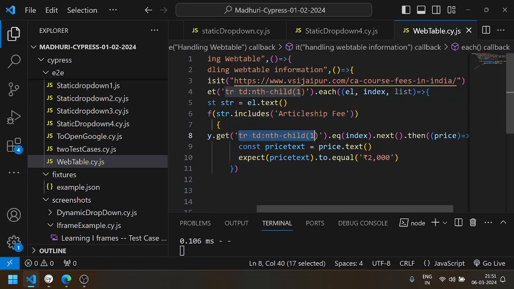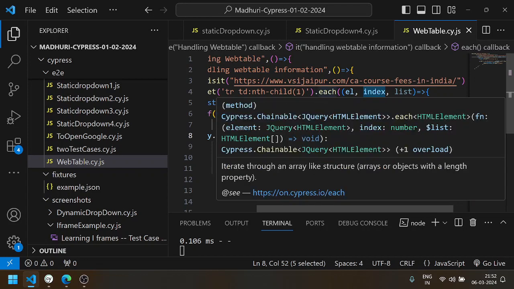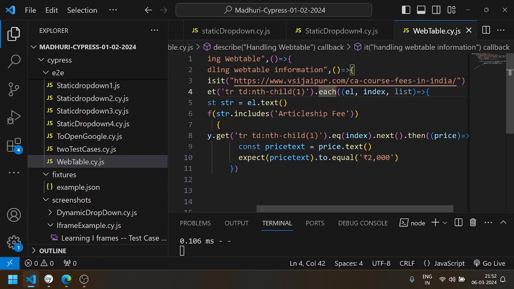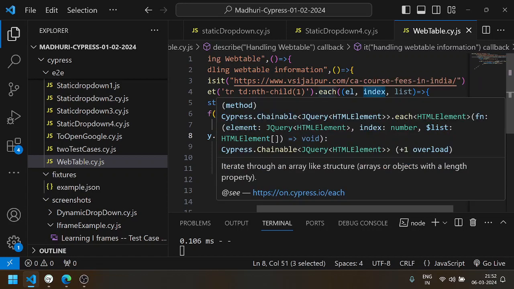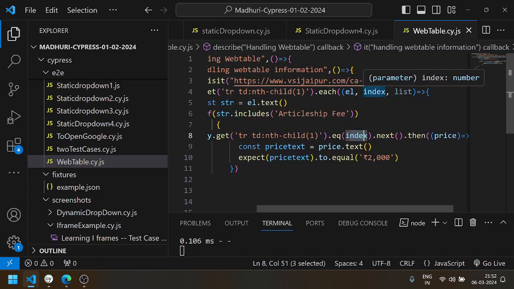Now in this case, when I come here again, I use tr, td and child one. I use the index here, EQ index. Can you see the index here? What happens when you iterate? Up till now, what we have seen, we are putting some values inside this: EQ 1, EQ 2, EQ 3. But in this case, whatever value is coming from this index, we are putting that value inside this index. So in each iteration, the index value also gets incremented.